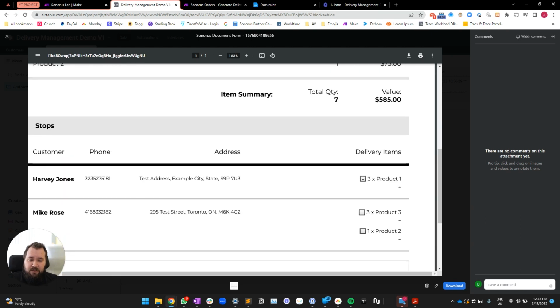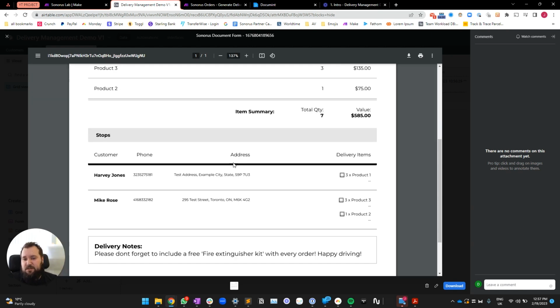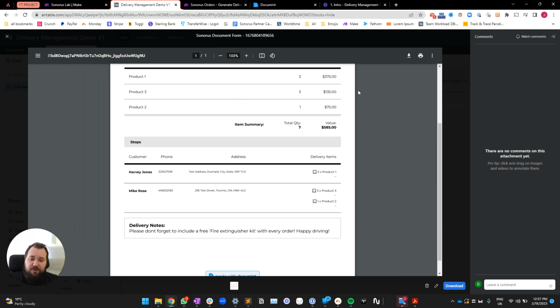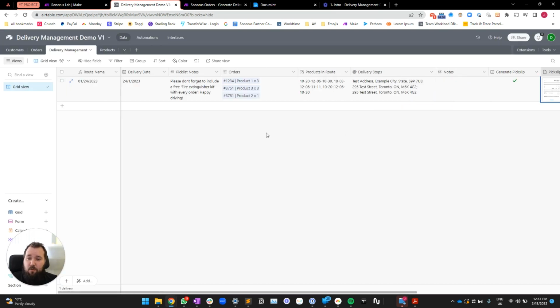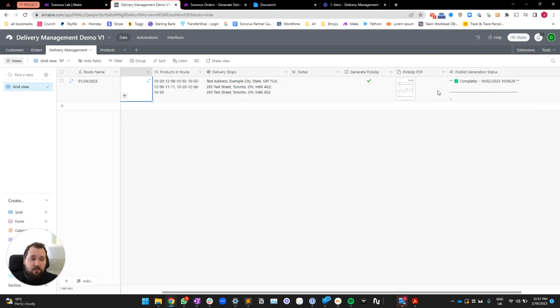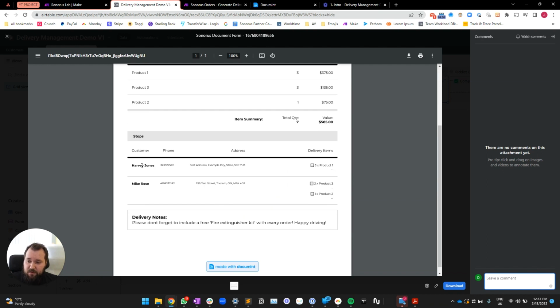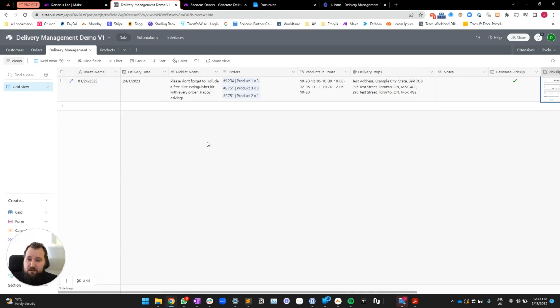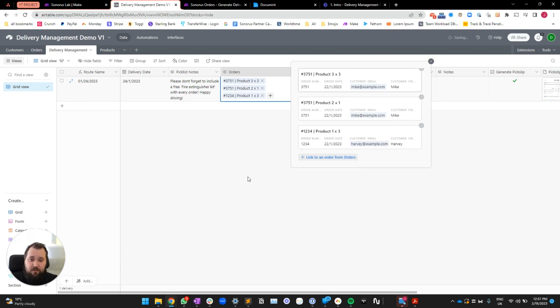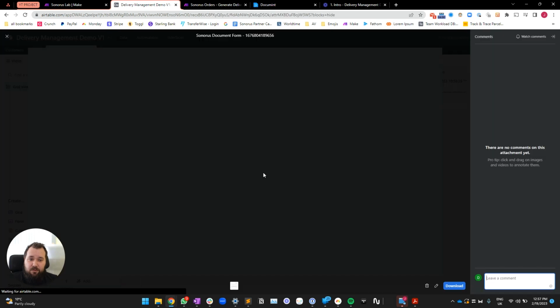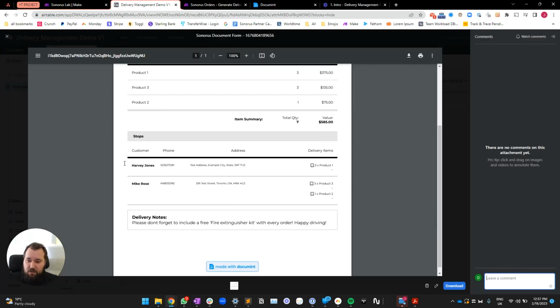I've also included a little tick box, because I presume that the driver is going to be printing this out and taking it with them on the van. You can also change the order by which these deliveries are being dropped in. So for instance, right now we have Mr. Harvey Jones being first, and he's the one with product 1, I believe. So if I jump in here and put him right at the very bottom, you can see now he is at the top right here.